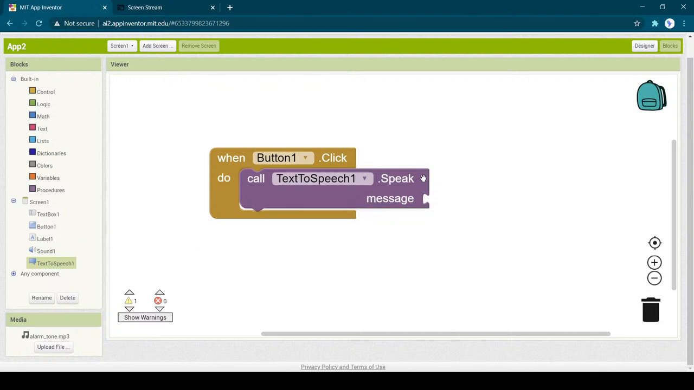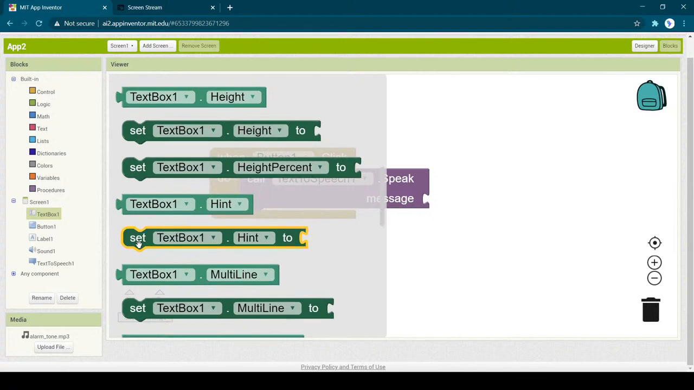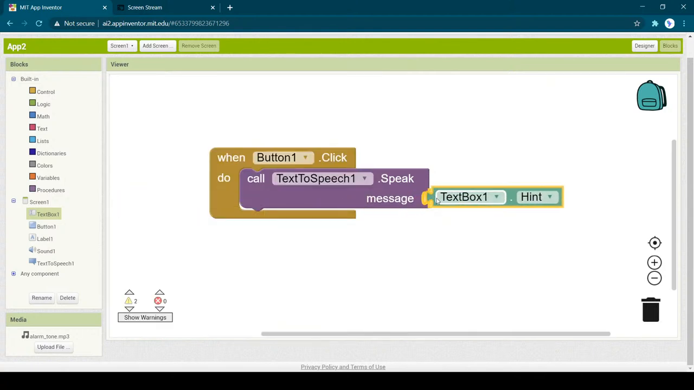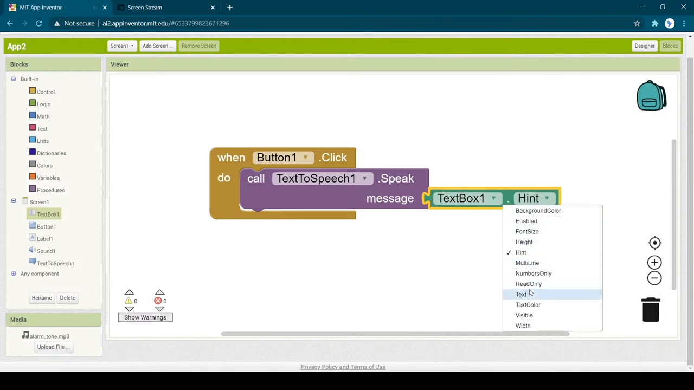Now, what is the message to be spoken? That message is what I have in the text box. So I go down and select one randomly, add it here and change this to text. Now what I'm doing is whenever button one is clicked, I'm calling the text to speech engine, and what it is doing is playing the text which is there inside the text box. So this is what to do.